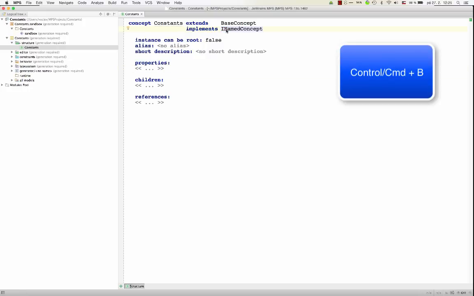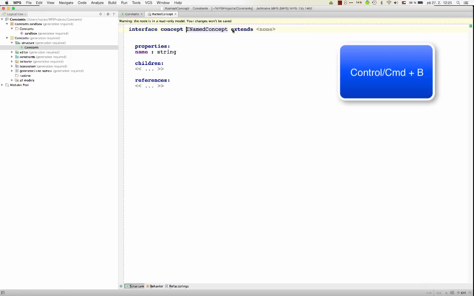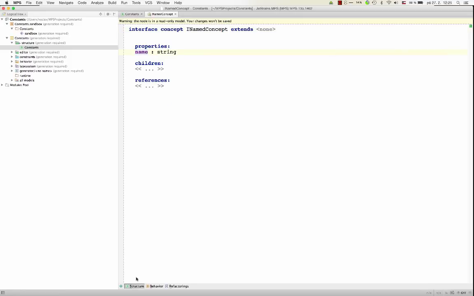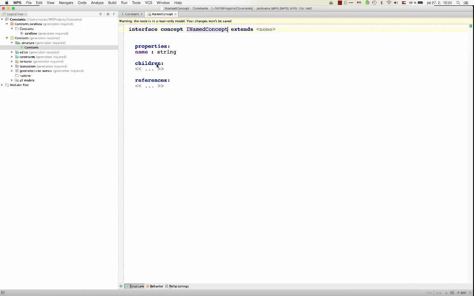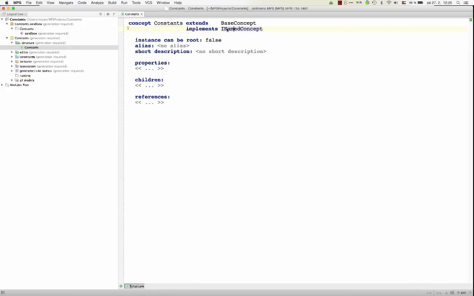We'll take iNamedConcept, which is an interface that already has a name property and some additional behavior and refactorings associated. So we'll just take the name property from here by inheriting it from iNamedConcept. Additionally, we want constants to be at the root of the AST. Constants won't be nested under another concept, but they will be only listed here directly under the model in the program.